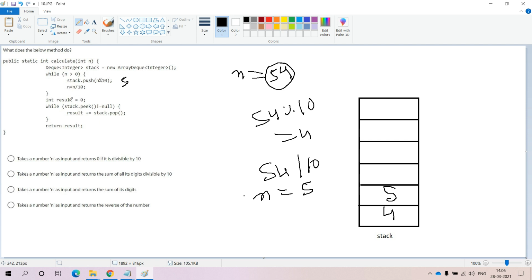Now coming to the next line, we are taking one resultant variable r. Initially the value available is 0. Now what is the next operation? We are taking one more while loop. With the help of the while loop, we are picking the elements from the stack. That means we are picking the topmost element from the stack. We are not removing it. The peek operation's main purpose is just getting the topmost element in the stack. We check whether it is null or not. It is not null, so the condition is true.